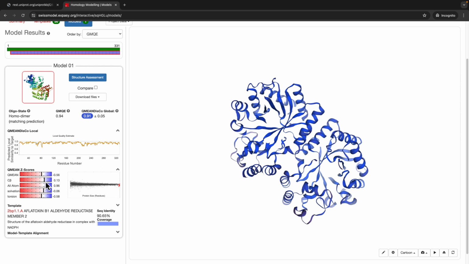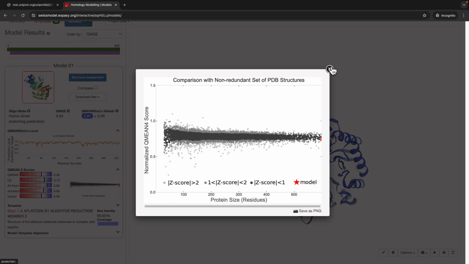The next parameter is torsion, whose value for our model is minus 0.58. This term measures the quality of the torsion angles, which are the phi and psi angles, in the protein's backbone. The value of minus 0.58 suggests some deviation in the torsional angles compared to what is typically observed in high resolution experimental structures. This might indicate regions where the backbone conformation is less accurate. The plot on the right compares our model with PDB structures.